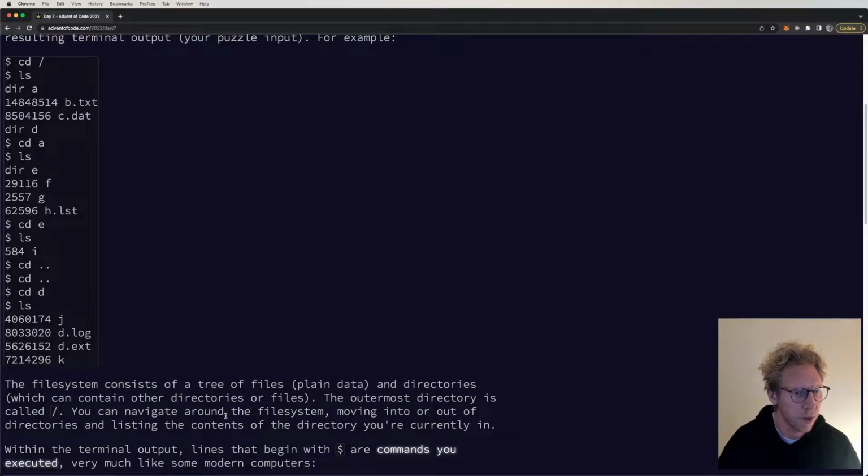The cd command navigates the folder tree, either into a folder if followed by a folder name, or back one folder if followed by .. The ls command lists the files and folders in the folder you're currently standing in. A folder starts with the word dir, followed by the name of the folder. Files start with a number, which is the file size, followed by the name of the file.